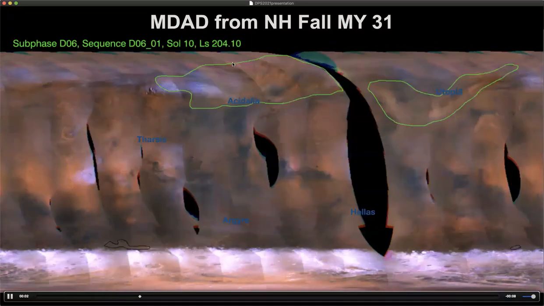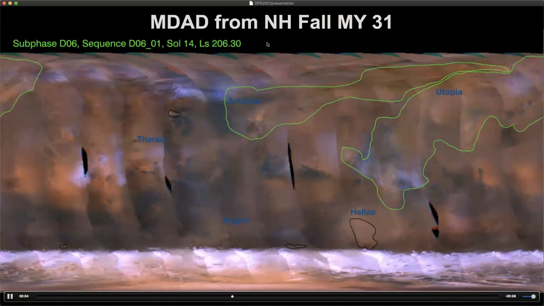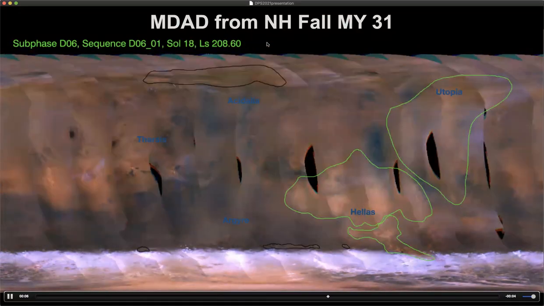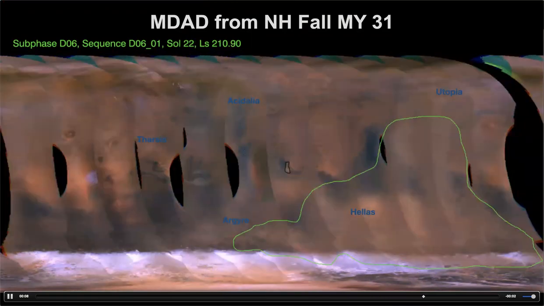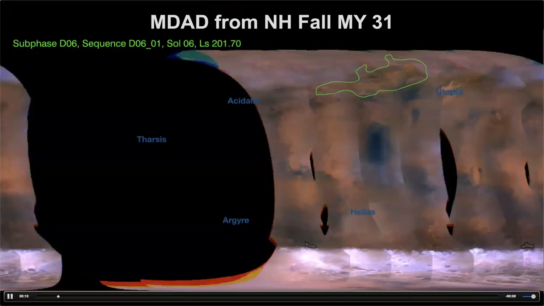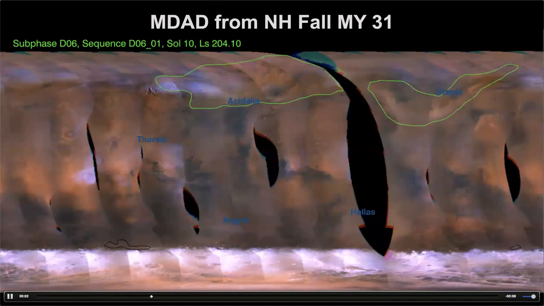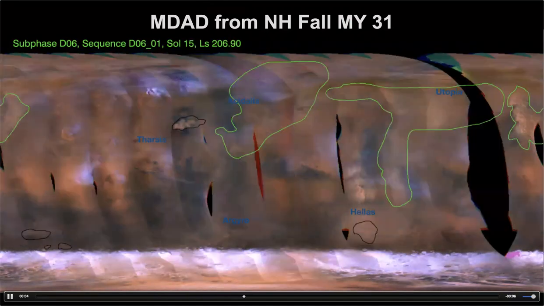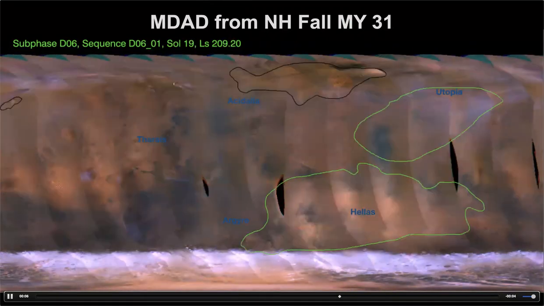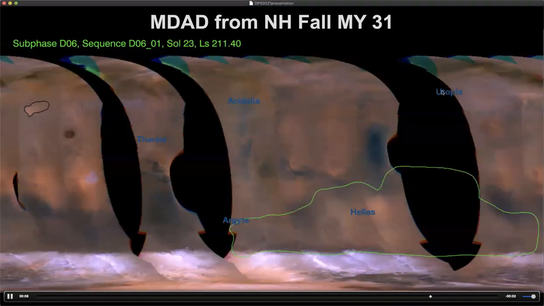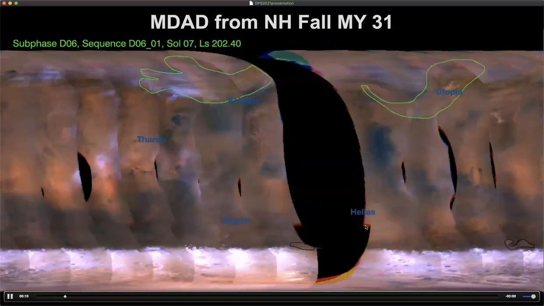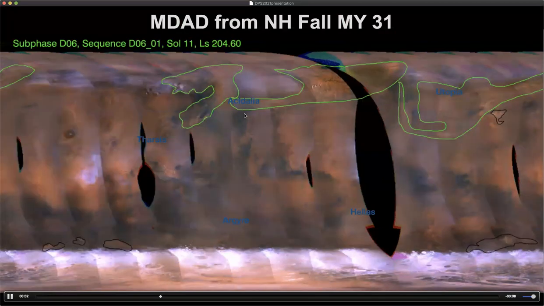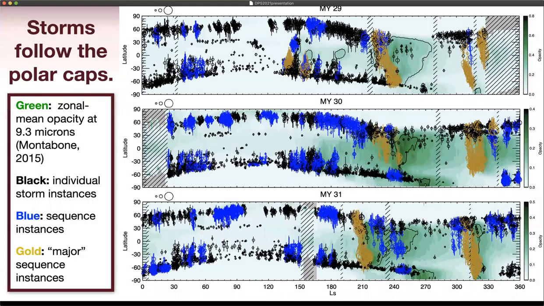The example I'm going to focus on for this talk is the so-called A storm, by the terminology of Kass et al. 2016, from Mars year 31. It's really a 2-component dust storm. The main component is a flushing dust storm from Utopia down into Hellas, but there is a little bit of flushing activity from Acidalia as well.